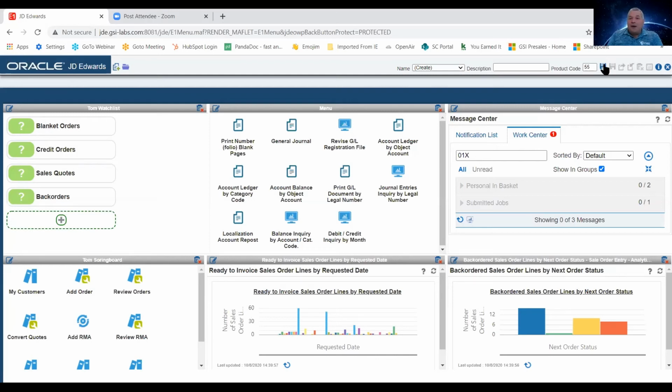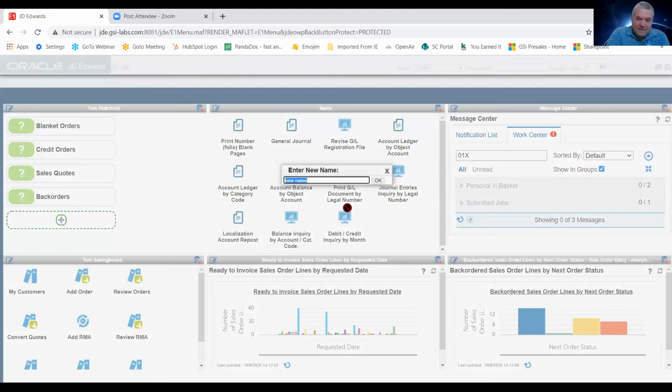So I'm going to come up here where UDOs are. I'm going to click Save. It's going to pop up and it's going to say, okay, give me a name. I'm going to give it Tom Dashboard. I'm going to say, okay. It's going to save it.